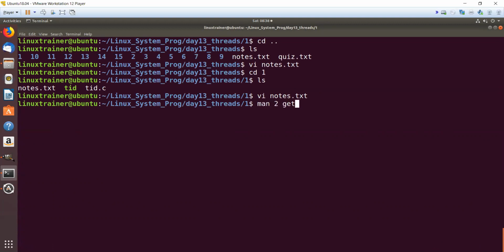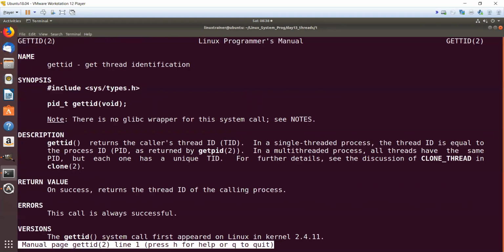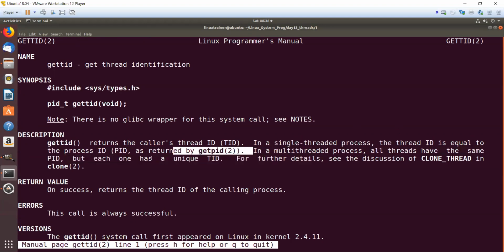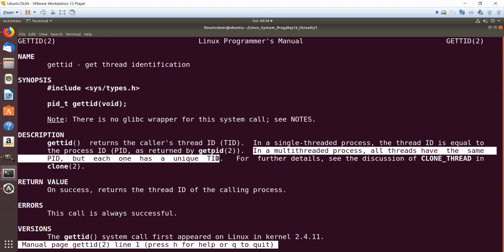Let's look into the gettid man page. It's a system call that gives thread identification. gettid returns the caller's thread ID. In a single-threaded process, where there is only one thread, the thread ID is equal to the process ID. But in a multi-threaded process, all threads have the same PID, but each one has a unique TID. So this is the difference.